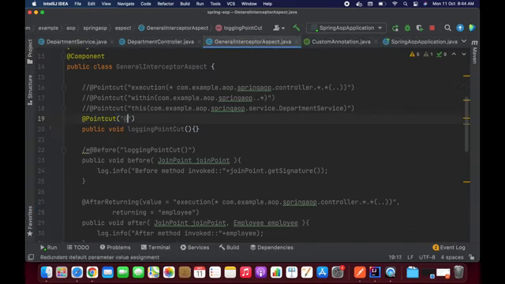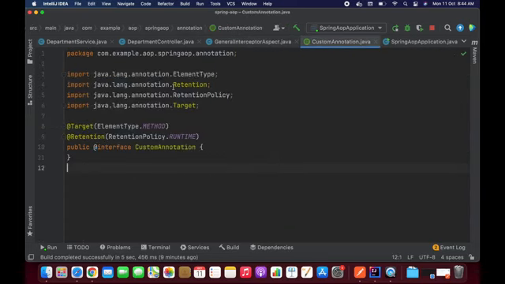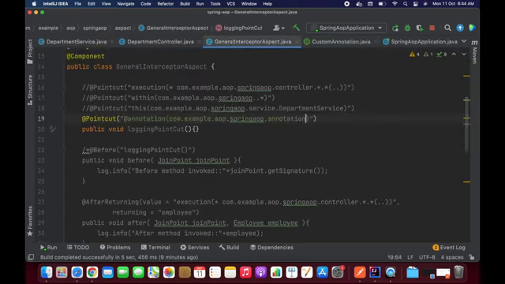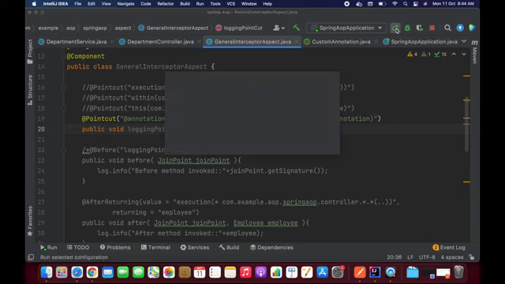So we have to provide the annotation. Okay, so in which package is that annotation available? This package, right? So let's copy this package and come back to the interceptor and paste here, with our package and our annotation name, that is custom annotation. That's it. Now let's restart your application.